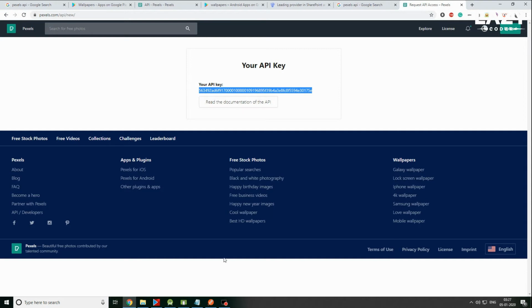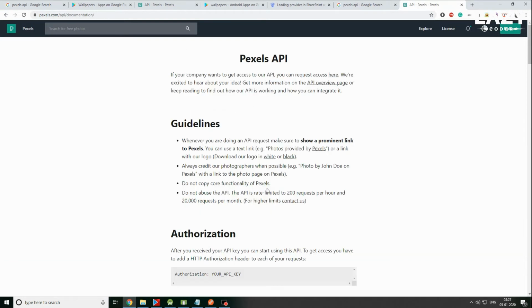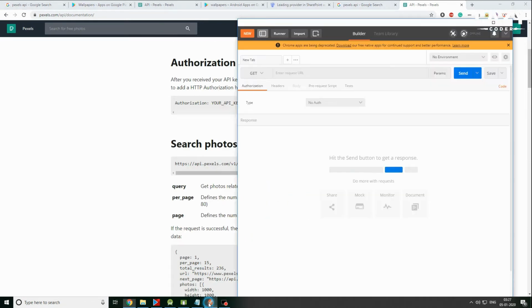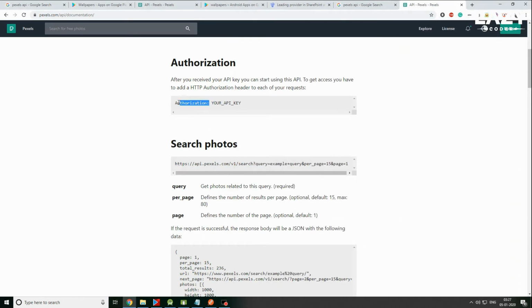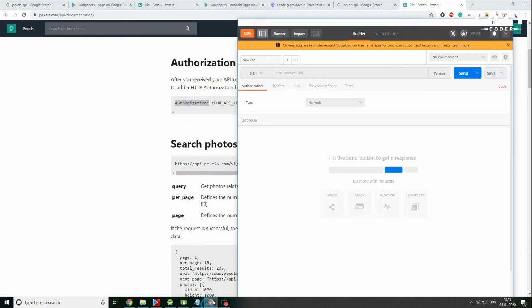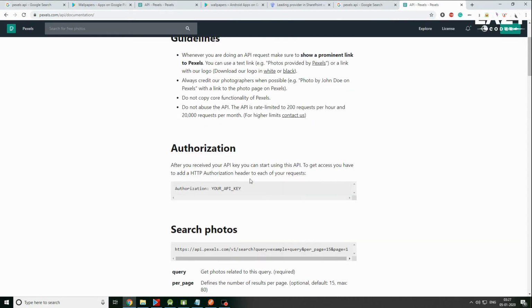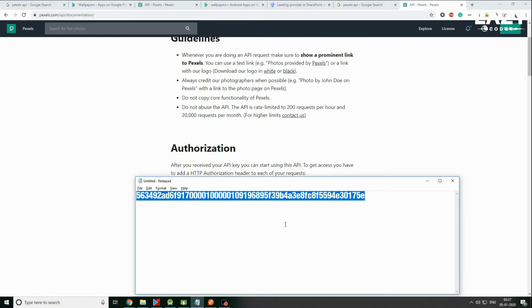Just copy this key somewhere, and read the documentation of the API. Here you will get all this stuff. If you have Postman, you can just test it here. What we can do is copy the authorization. Here we can pass it in the header as requested. We need to pass the key too.